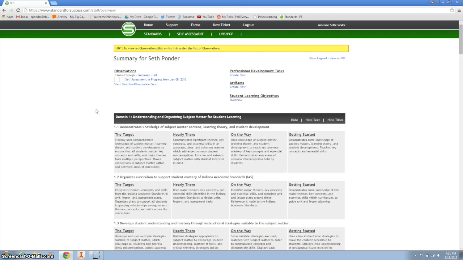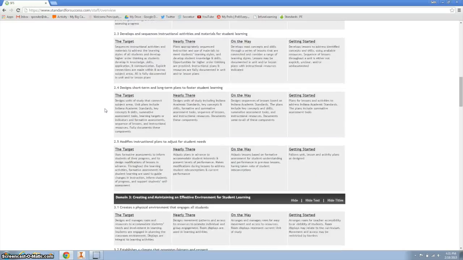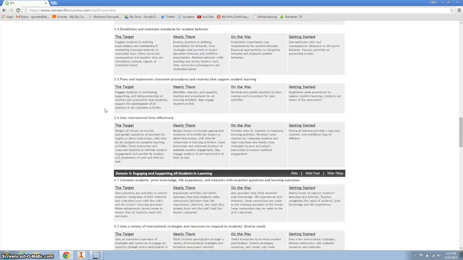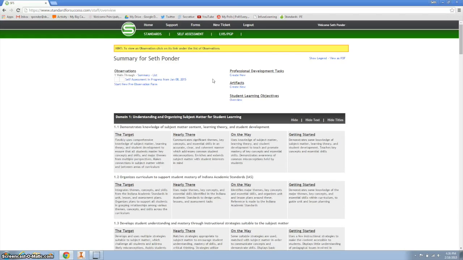All right. And now it sends me to this. So this is like your evaluation. It's got all your domains that your administrator is going to be evaluating you on. You can see there are 6 domains. So with the Standard of Success, we've got this self-assessment, and that's where we actually filled this out at the beginning of the year on paper. So in the future, we'll probably be doing it on here.